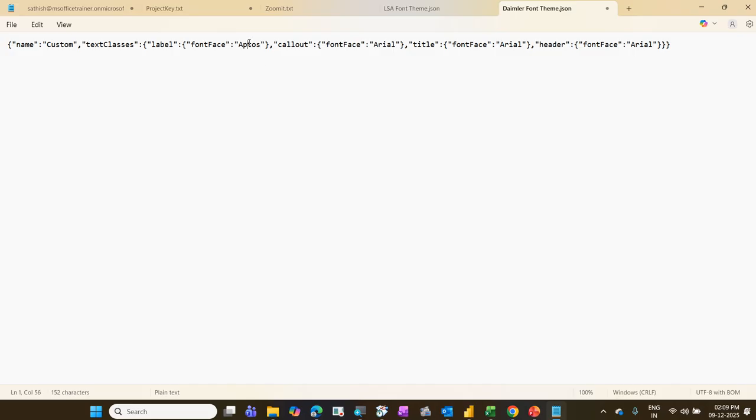Wherever Arial is available, I am replacing it with Aptos. All the 4 areas I am replacing with Aptos, because in 4 areas we have changed our font names. All the 4 areas you have to change your font name. You should give it as Daimler space CS in the 4 areas. Okay. Done.